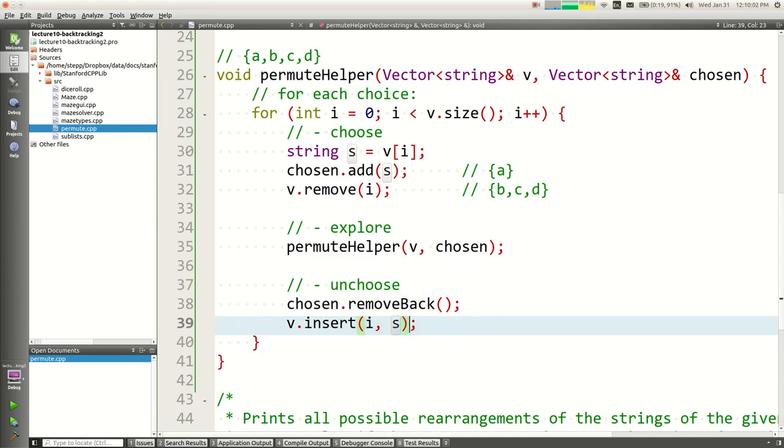Do you see the pattern here? I think it's a little hard to read at first, but this is the idea. Pick an element, choose it, explore what can happen next, come back and take it back out, unchoose it.